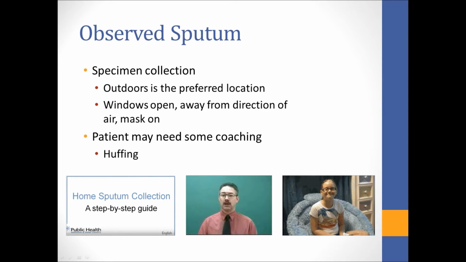If you're asked to aid or observe a specimen collection, be sure to do this outside if possible. If you are inside, be sure that you do this near an open window, away from the direction of the airflow, and that your mask is on and that you've done a good seal check. Provide instructions and coach the patient on producing sputum.